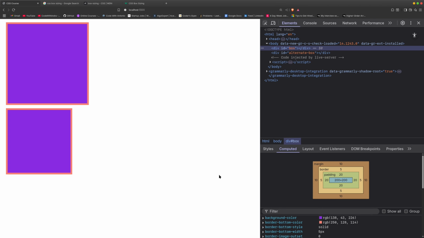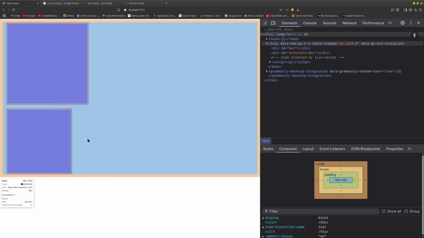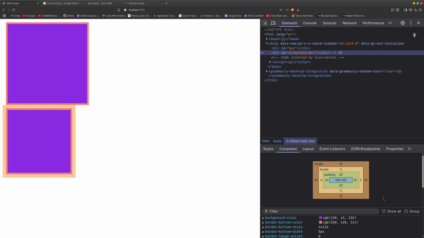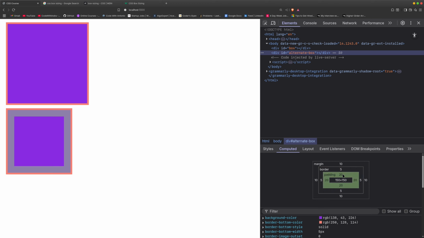Now if I go to the browser, as you can see, this box is now quite shrunk. What has happened is that the content box size is now shrunk down from 200 pixel to 150 pixel height and width. And then we have the 20 pixel of padding, and then we have the 5 pixel of border.